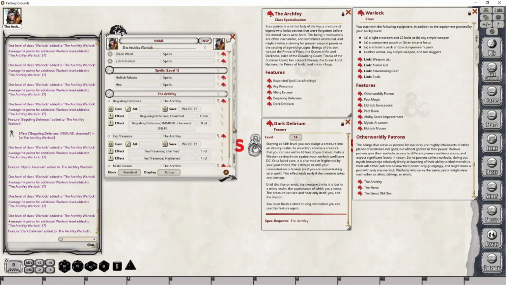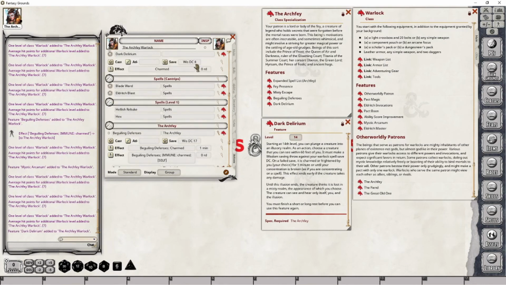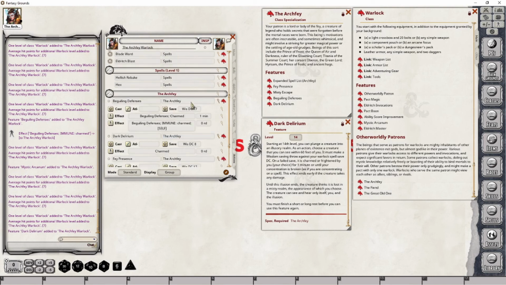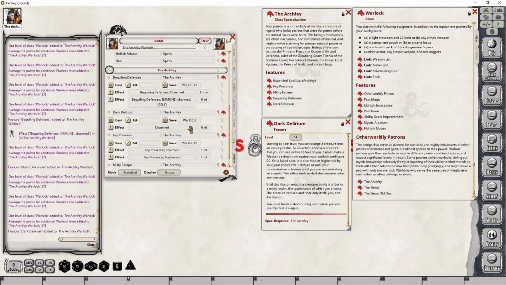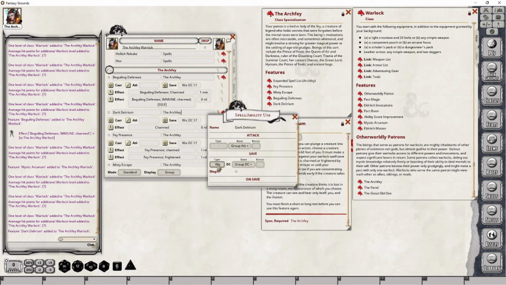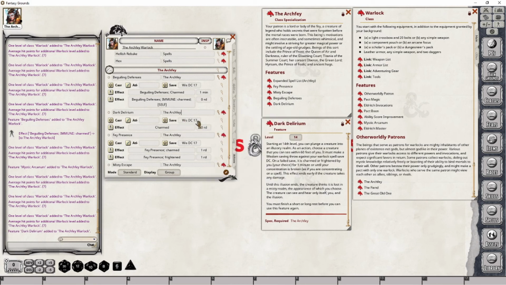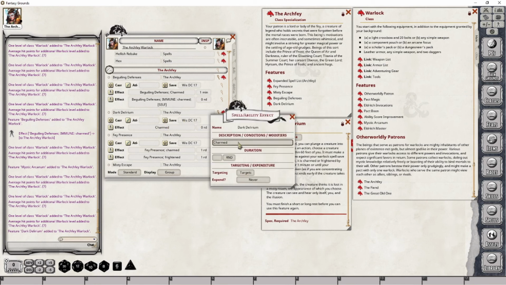It is something that will be added to our Actions tab. So we simply set this up by dragging and dropping it into our action sheet. Copy and paste everything into there. And pretty much everything should be ready to go for us for the most part. I'm going to pop this open so that our saving throw is corrected. And then I'm going to modify the description of this charmed effect so that we know where it came from. Dark Delirium, charmed.